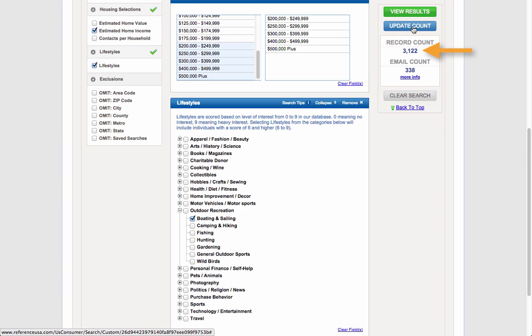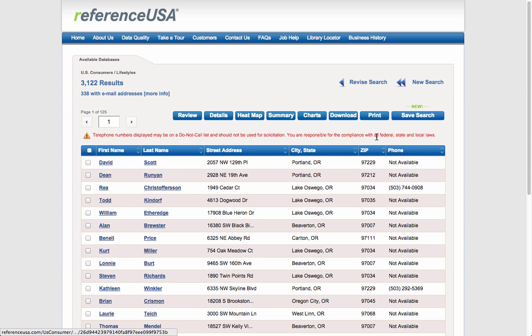We see here that there are 3,122 high-income boating enthusiasts in Greater Portland. Click View Results to see details on individual consumers. Results are displayed in a table with sortable columns, with export options at the top. Click on a consumer's name and see detailed information on them.